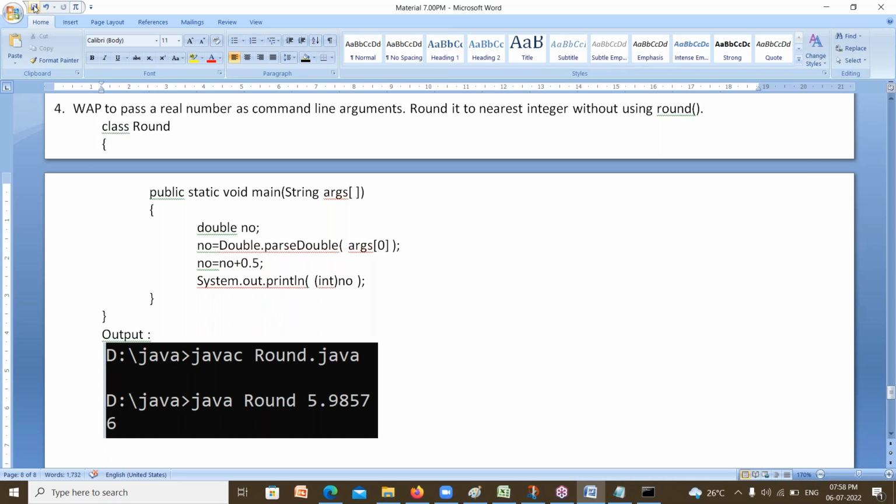Okay, sir. There are two, round up or round down. Round up or floor. Floor means below that number. Round up means after that number. So I mentioned nearest integer: 5.98, then you will get 6. 5.01, then we will get 5 only. Okay, sir. Oh, correct. Note this.